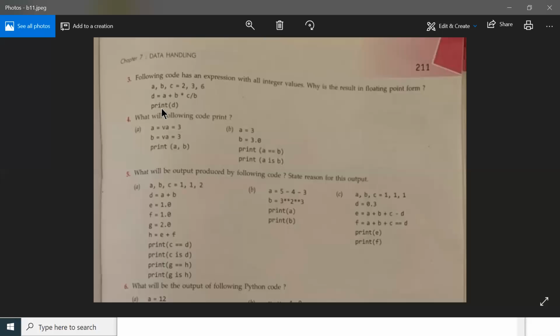Okay, so now the next question is, what will the following code print? This particular question is an output question. So for an output question, you have to execute the program statement by statement. However your Python interpreter executes the program, like that you have to execute it manually, and then you have to give the result.